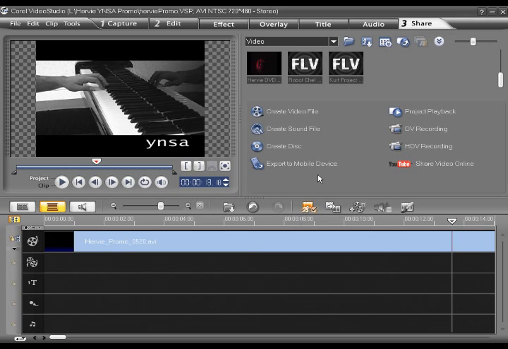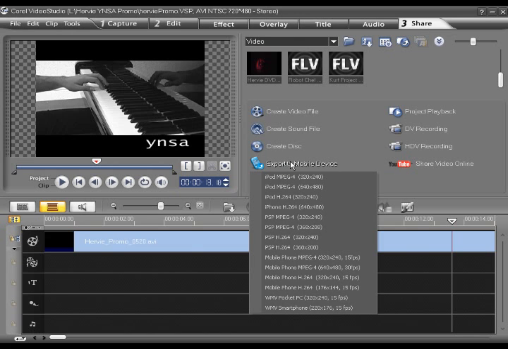So now we're going to upload a video to Apple iPod, and the procedure for doing it to a smartphone is the same. When your movie is done, you go to the Share step of VideoStudio Editor and click Export to Mobile Device. In the drop-down list, you can see that there are three video properties for iPod: MPEG-4 320x240, MPEG-4 640x480, and iPod H.264 320x240. For mobile phones or smartphones, you also have the choice of MPEG-4 or H.264. So for iPod, we're going to choose H.264 320x240.